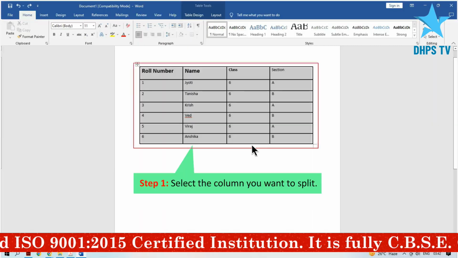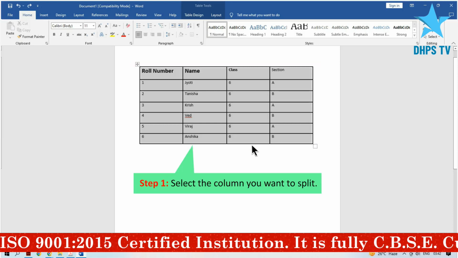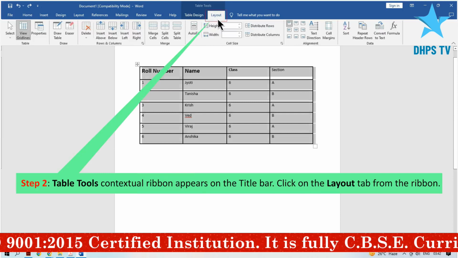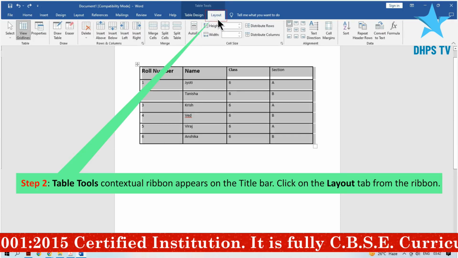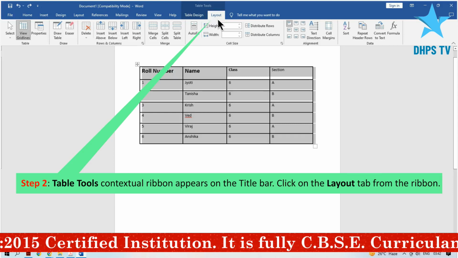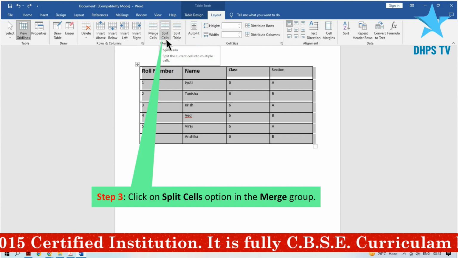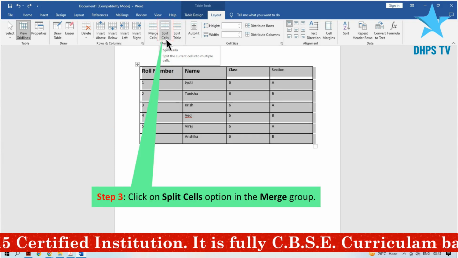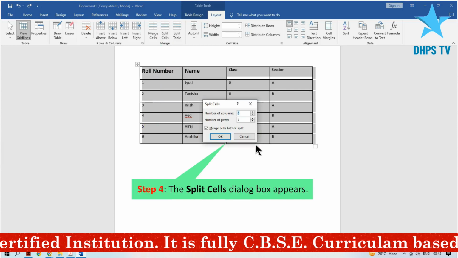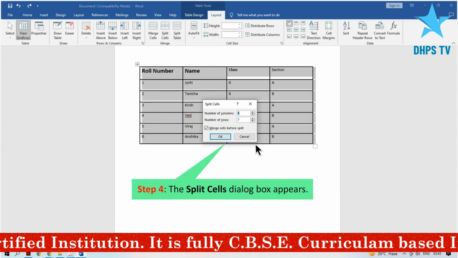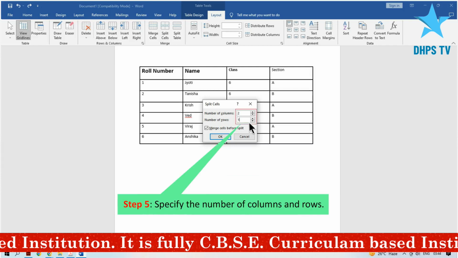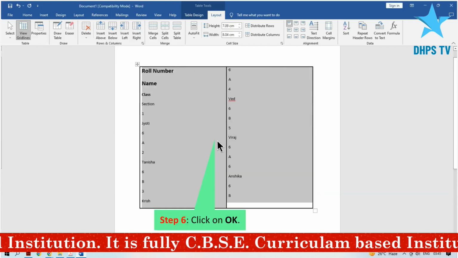Step 1. Select the column you want to split. Step 2. Table Tools contextual ribbon appears on the title bar. Click on the Layout tab from the ribbon. Step 3. Click on Split Cells option in the Merge group. Step 4. The Split Cells dialog box appears. Step 5. Specify the number of columns and rows. Step 6. Click on OK.